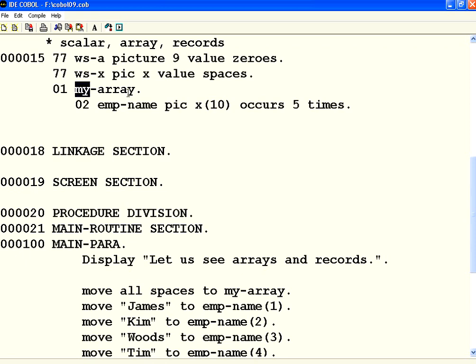In level 1, you don't give the picture class. At the same time, you don't give array definitions. From level 2 to 76, you can use arrays. Even in level 77, you cannot use arrays.